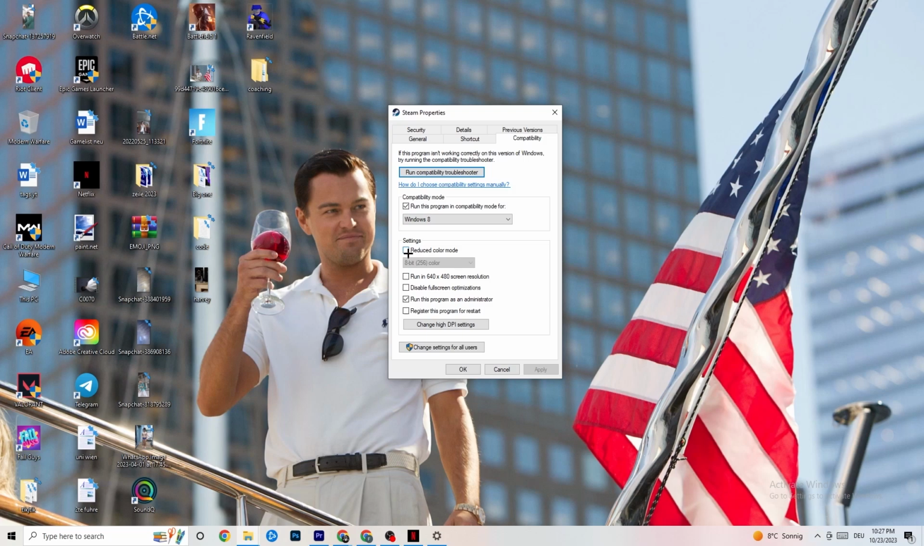Afterwards go down and disable reduced color mode. Disable run in 640 by 480 screen resolution. Disable fullscreen optimizations. Enable run this program as an administrator. That's really important. And afterwards disable register this program for restart. For me, I've done it so I can't hit apply. For you, you're gonna hit apply and hit OK.